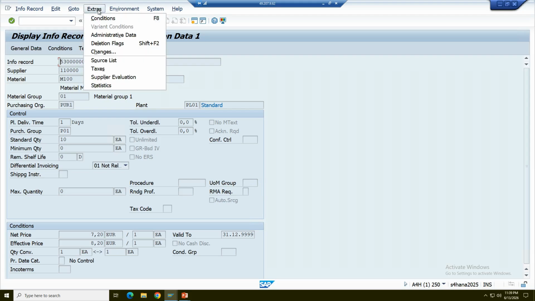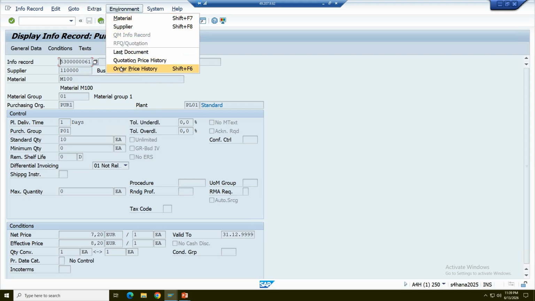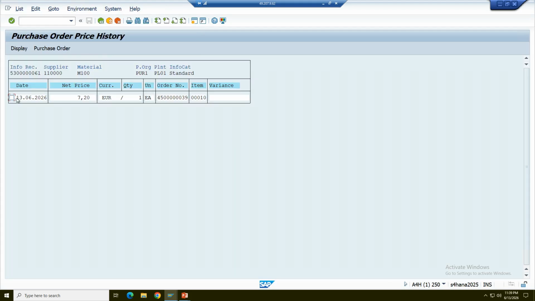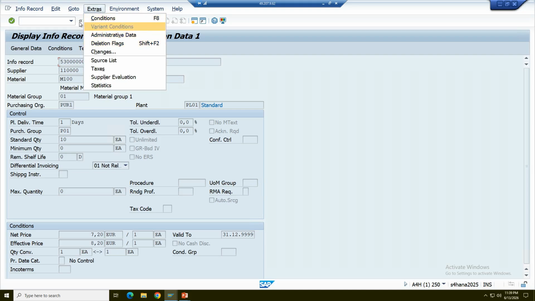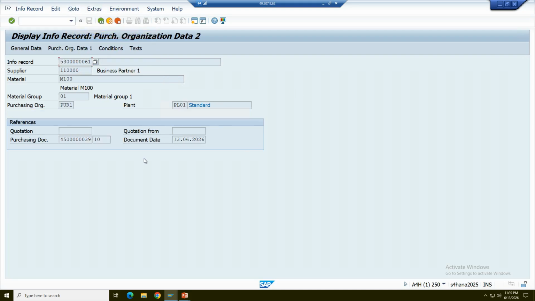Now, if we go to extras, order price history, can you see 720 euros? This is the order number. And the last document also will be updated. Go to purchasing data. Can you see the purchasing document number is updated? This purchase order line number 10 is created, or this is the last document.